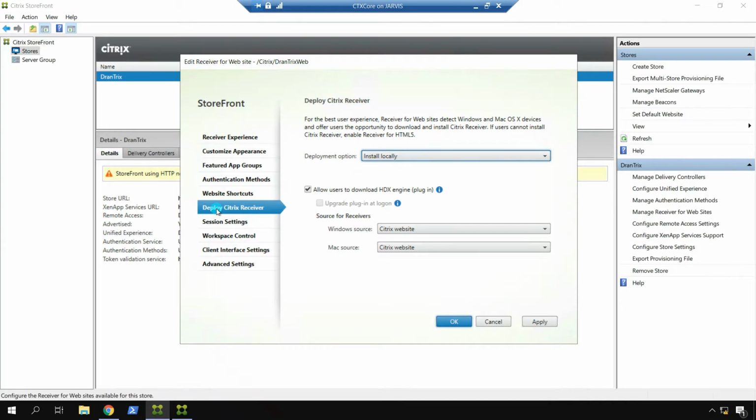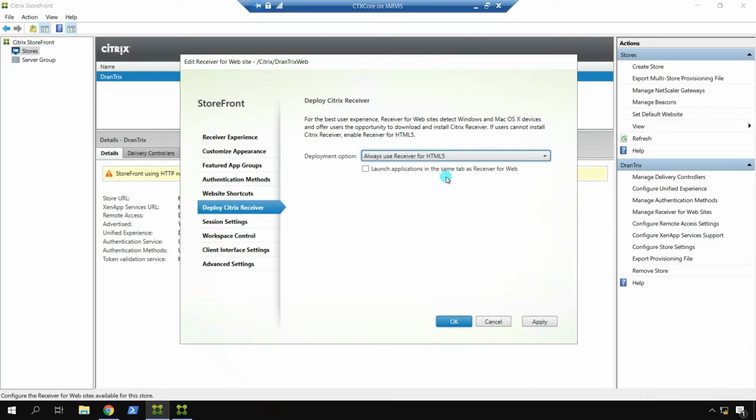And now how we can deploy the Citrix receiver for the user. We have three different options. One is always use receiver for HTML5. This can be used when the user does not have any Citrix receiver or Workspace installed on their local computer. So let's go with it first. I'm gonna select always use Citrix receiver for HTML5. And here you have another option called launch applications in the same tab as receiver for web. I'm not going to use it. So apply.